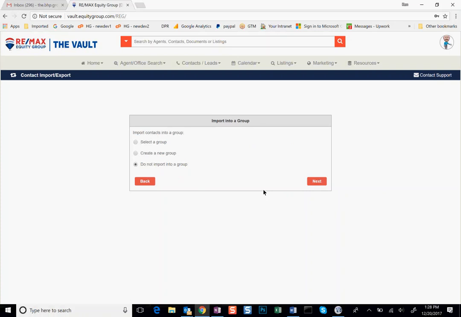Then we have the fail-safe. The fail-safe is I want you to put these into a group. And the reason I want you to put them into a group is just in case you imported the wrong list, just in case you mapped the fields incorrectly, just in case you want to do it all over again. If it's in a group, then you can just go select the group, select all the contacts, delete them, takes you 2 seconds, and then try it again.